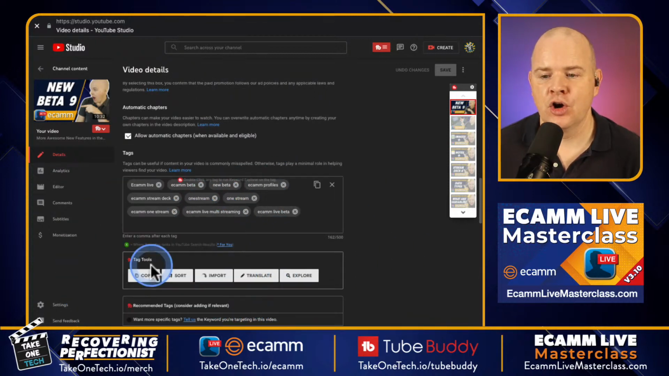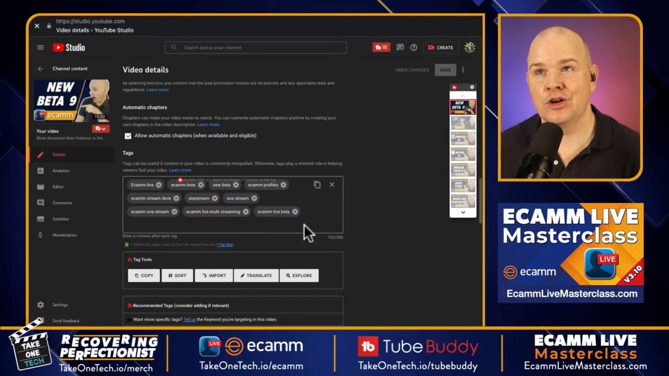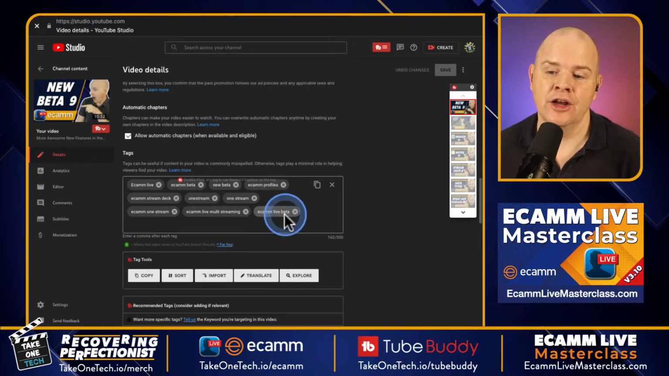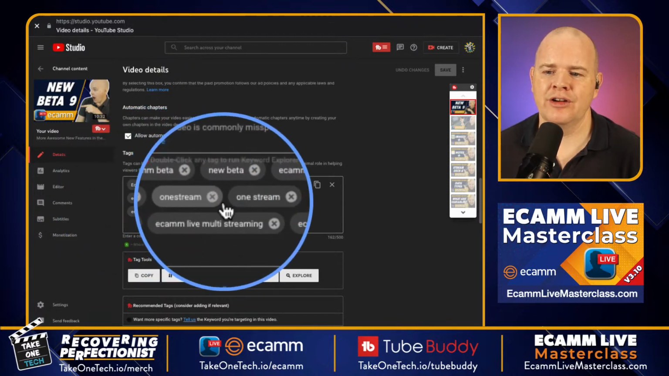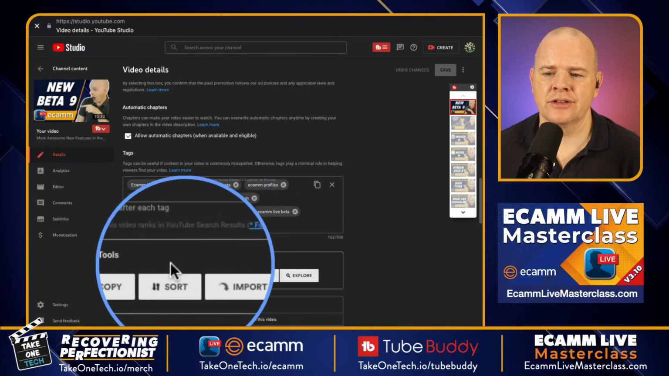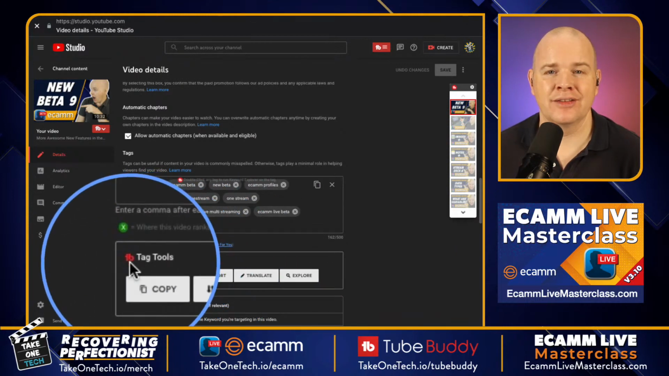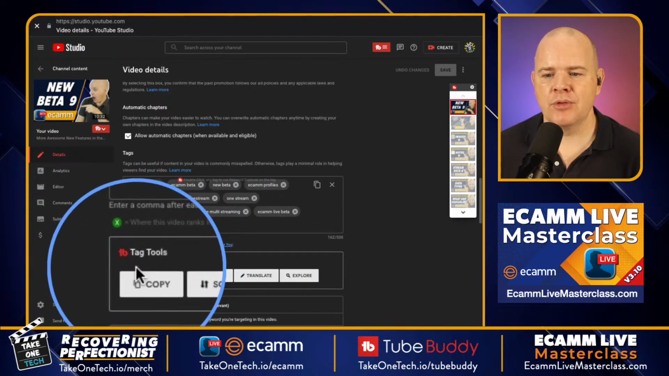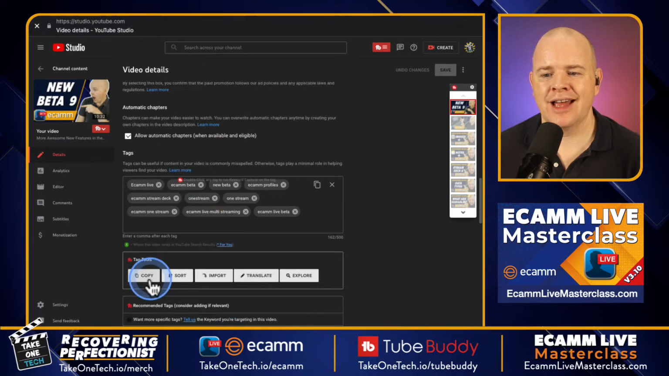So this is another feature where, and I'll come on to the issue about tags in a moment. This is another feature where if you've created a load of tags for a particular video, like say if you're like me and you make loads of videos on Ecamm Live, or you make loads of videos on Stream Deck, or whatever it happens to be, you might have a load of tags that you're going to use regularly. Well, if you've created a whole series of tags in here, here we've got a TubeBuddy section. So this one with this little TB next to it, you can tell that's a TubeBuddy section. You can just actually copy all of these tags.